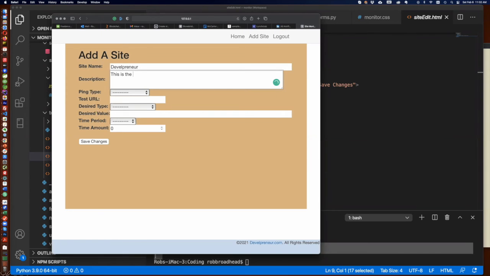I'm going to do it. This is the DP homepage, heartbeat, the ping type, and I just had a couple, so I'm going to do a heartbeat. The test URL is https://developpreneur.com. Desired type is going to be is alive.